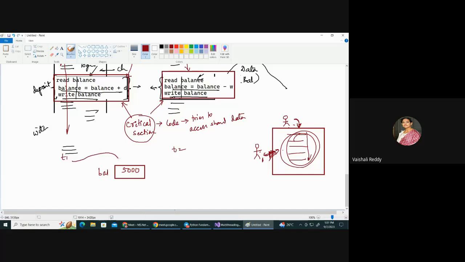Suppose T1 reaches this resource first. So what will T1 do? T1 will acquire a lock on this resource. T1 क्या करेगा? उस resource को ताला लगा देगा. So T1 has locked this resource. T1 बोलेगा मुझे जो करना है मुझे पहले कर लेने दो. सो डिपॉजिट कितना है, say 500, तो 5,500 उसने किया. Then it will release the lock. अब रिलीज कर दो लॉक को, तो लॉक छूट गया.